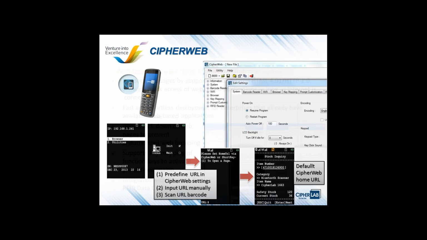Here is the PC utility called CipherWeb, and on your PC you simply need to open it and edit the settings. The important ones are the Wi-Fi settings. For the barcode reader, you can enable which code types you want to read. You can also set a key mapping to set certain functions for the function keys. When you finish with the settings, you download it to your 8600 terminal.